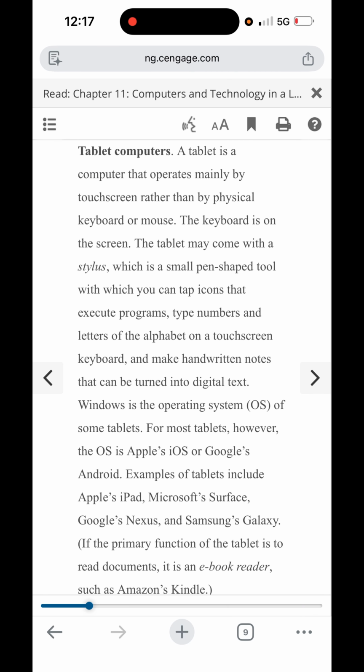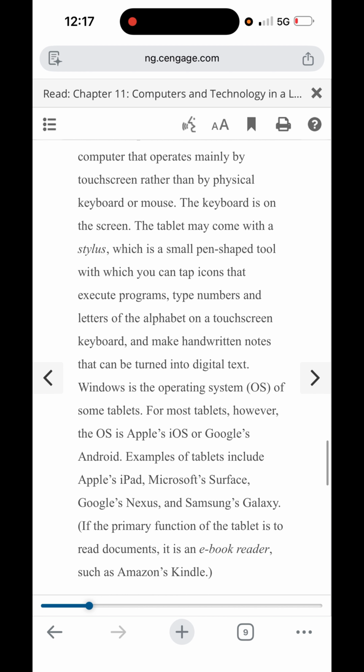Tablet computers. A tablet is a computer that operates mainly by touchscreen rather than by physical keyboard or mouse. The keyboard is on the screen. The tablet may come with a stylus, which is a small pen-shaped tool with which you can tap icons that execute programs, type numbers and letters of the alphabet on a touchscreen keyboard, and make handwritten notes that can be turned into digital text.